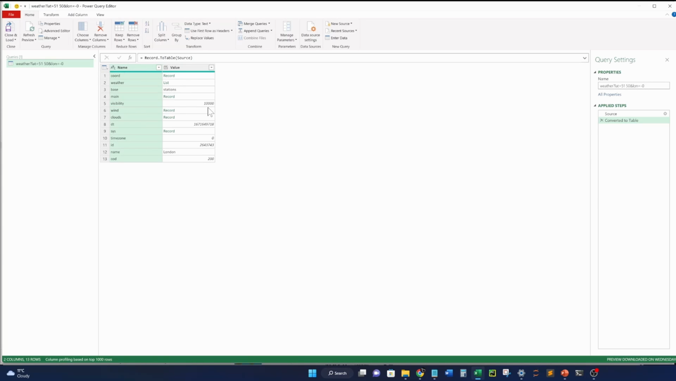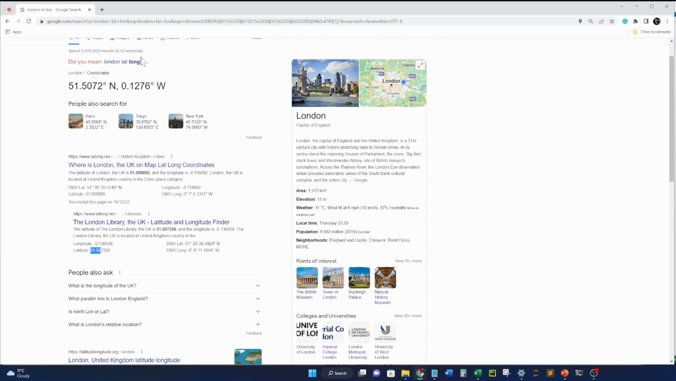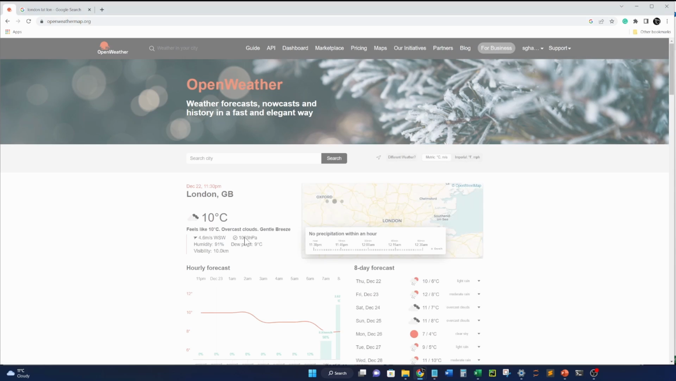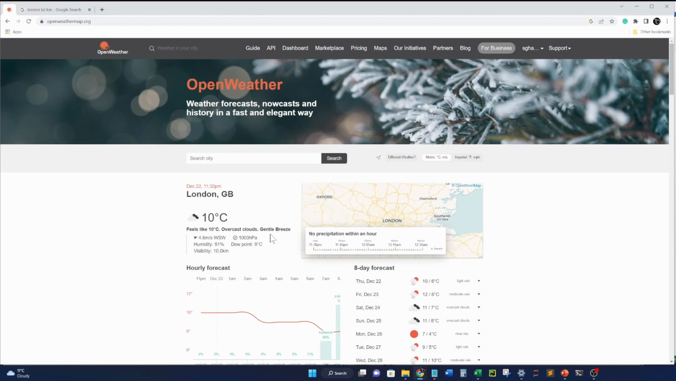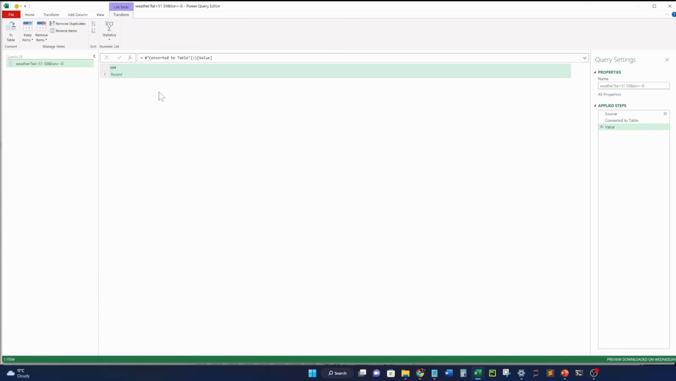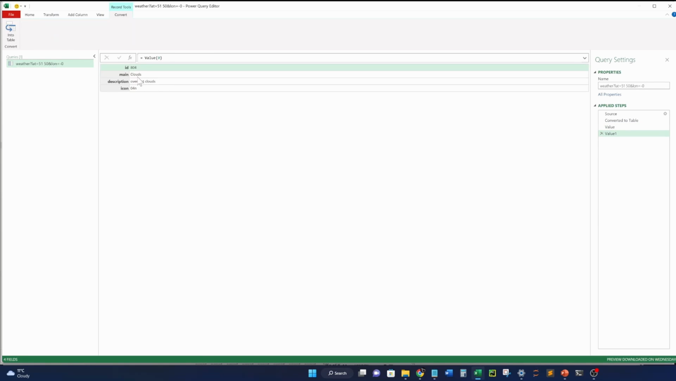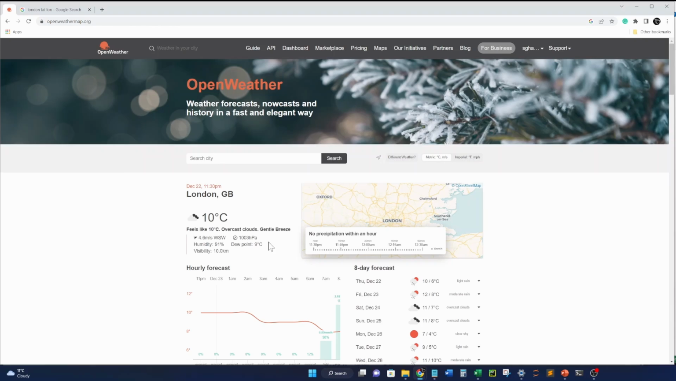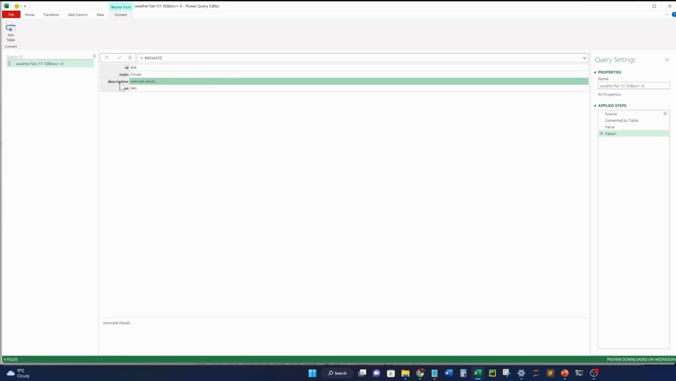Some of these are static, so visibility is static. You can see name is static. We kind of want this one. Let's have a look. We're trying to find our description for our weather. Remember, if we go back into the Weather API, you can see OpenWeather. The weather for London is 10 degrees and we have overcast clouds with a gentle breeze. So we're going to look for the temperature and the description. Let's have a look at list here under weather, drill down. Here we go. We've got our overcast clouds right here. All we're missing is our gentle breeze, but we'll take a look to see if we can find it.